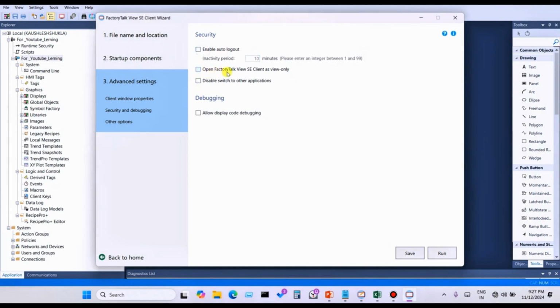Open FactoryTalk View client, view FactoryTalk SE view only. If you select this checkbox, what will happen? At runtime, you cannot operate SCADA. You can only see and only view the operation of the SCADA. You are not able to operate the SCADA from runtime.